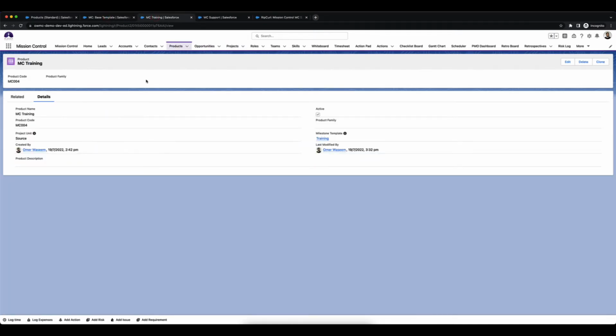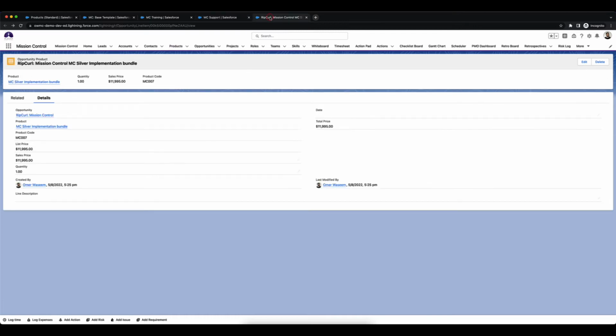So for the training product, I've got the milestone template training, where it's going to only add the training milestone to the newly generated project. And it's also going to add the support milestone for this newly generated project. And I've also chosen to add this silver implementation bundle.